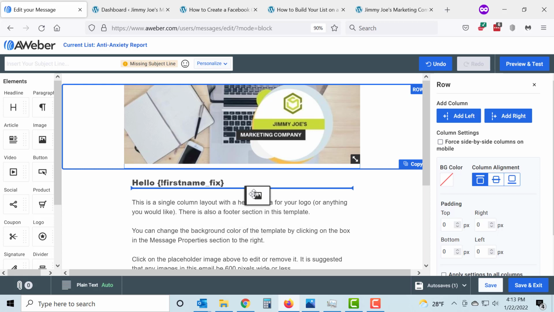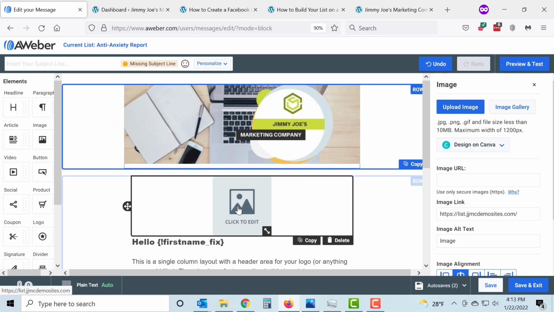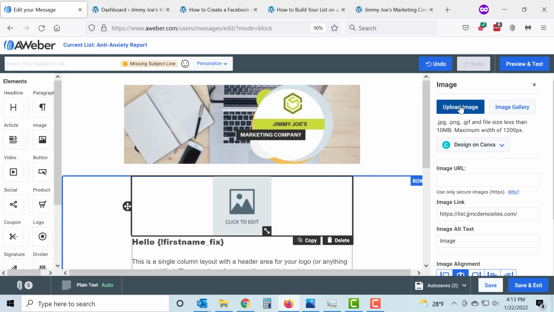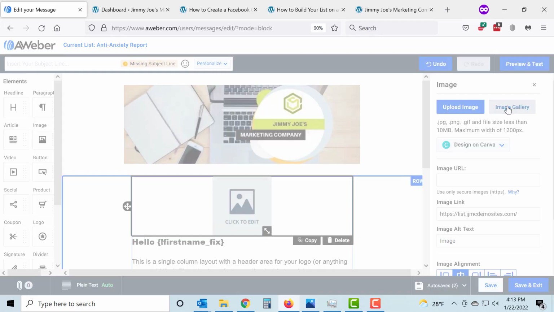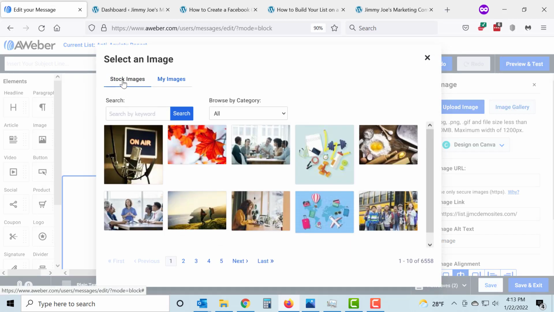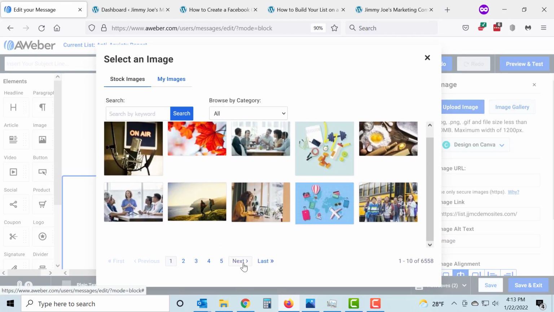So I'm going to put it above the signature element right there and let it go. I'm going to click here to add the image. I don't want to upload an image because I've already done that. Once again, you can choose from all these images here, right?